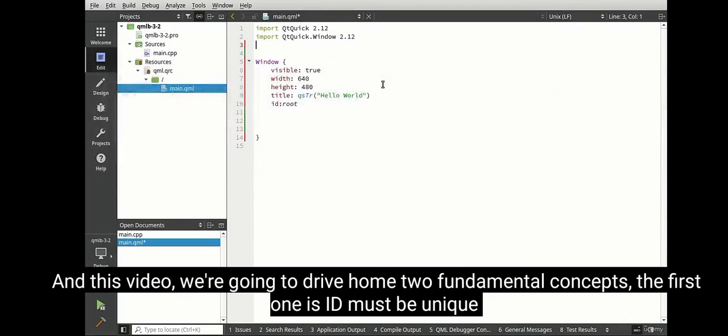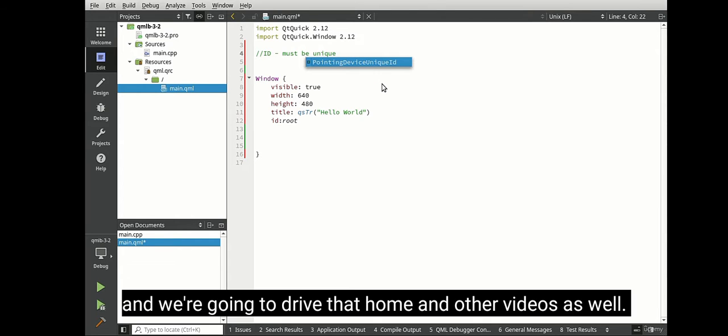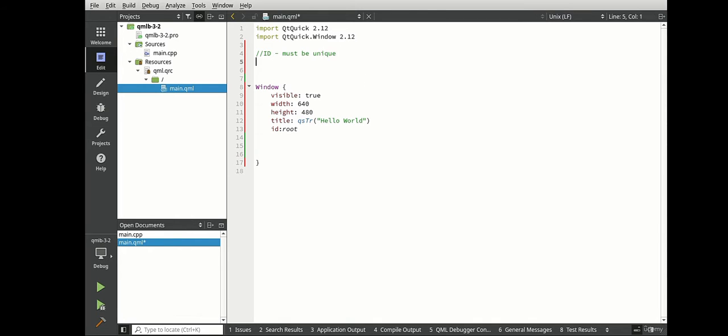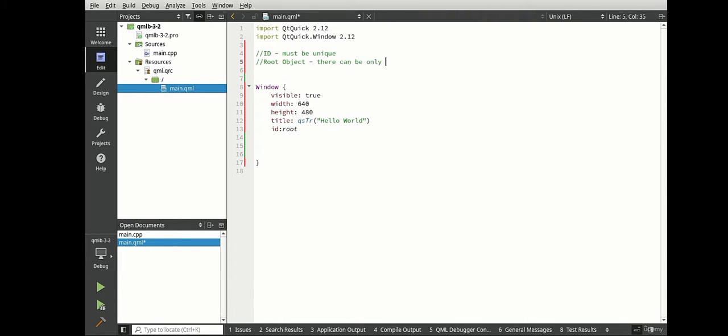In this video, we're going to drive home two fundamental concepts. The first one is ID, must be unique. And we're going to drive that home in other videos as well. And the concept of a root object. There can be only one. So what are we really talking about here?